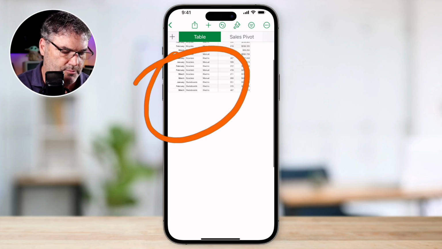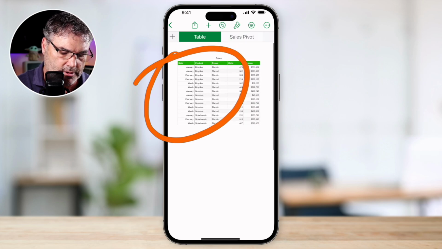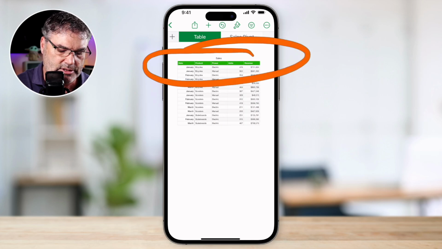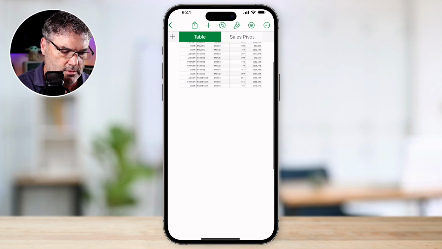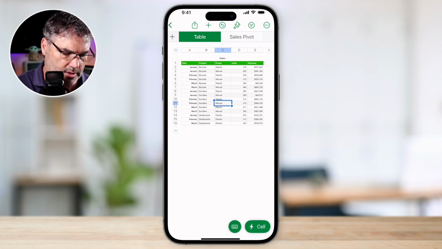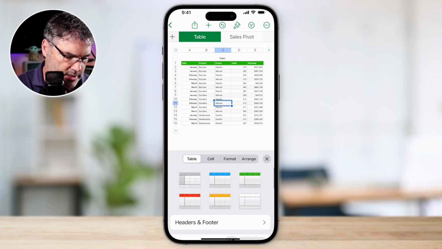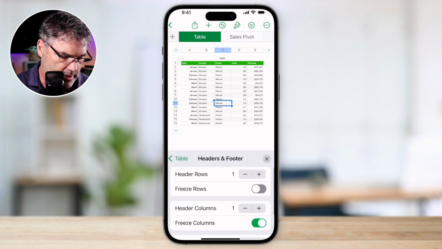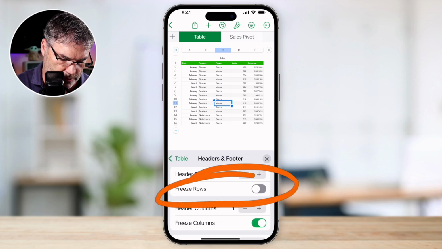Now when I swipe up, you're going to see that this header row disappears. I want to freeze that as well. I tap on it. I go to the paintbrush. I make sure I'm looking at my table. I go to header and footer. And then I also freeze my rows.